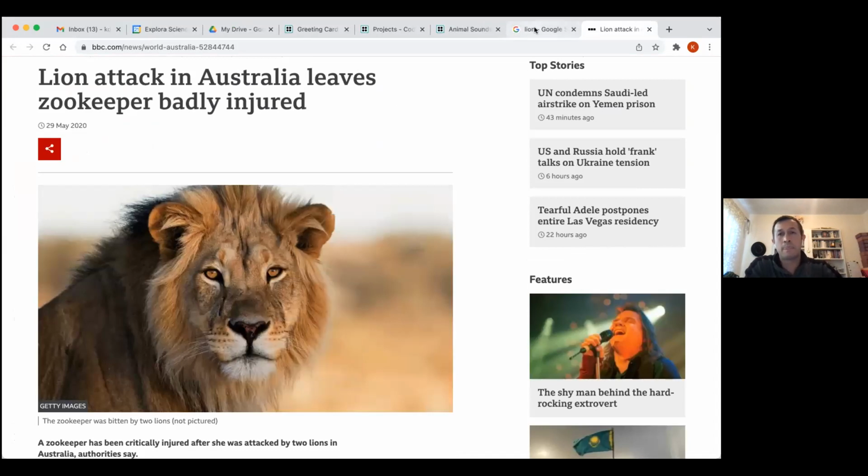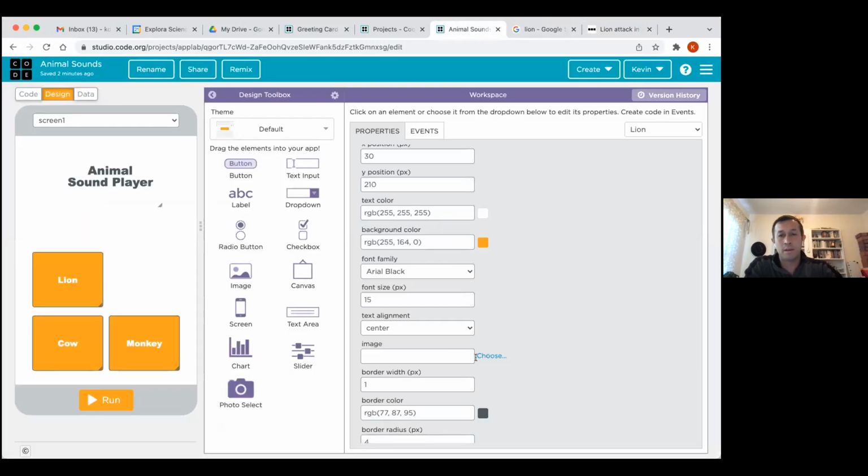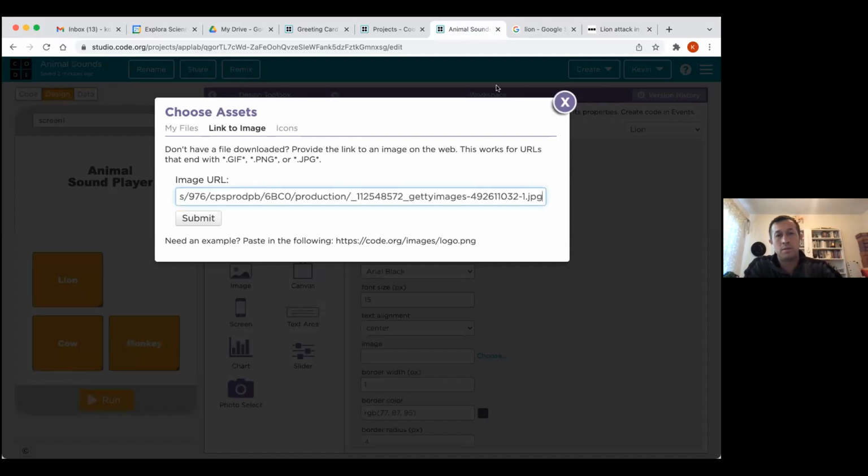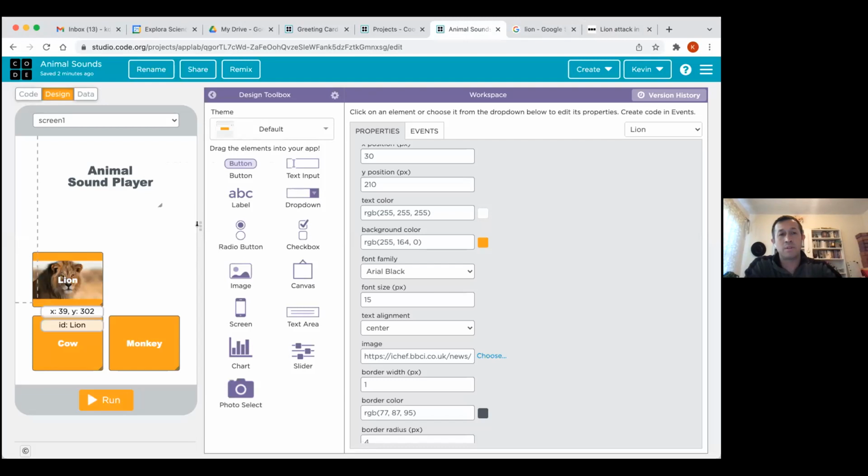There we go. Go back to my image here. Linked image. Submit. And there we go. So now we can see we have our lion image on there. And the white text seems to work fine on that. Depending on the image, right, you might want to change the text on it.